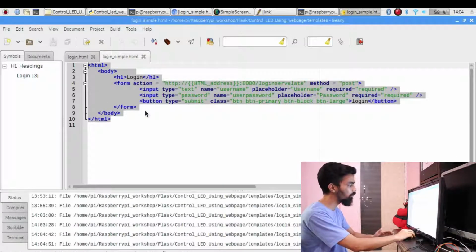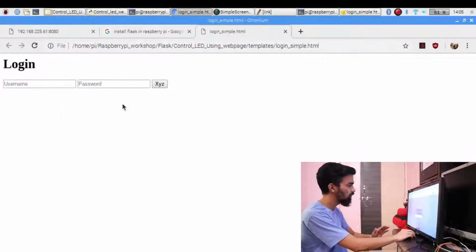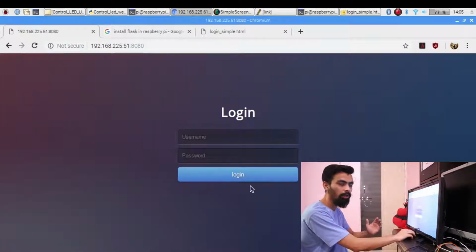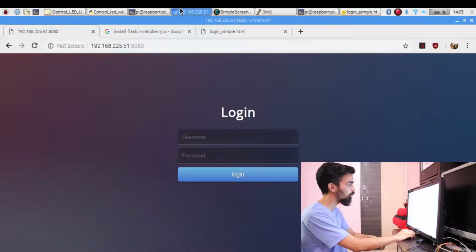Then if you want to convert this simple basic HTML page into a stylish HTML page, you require some properties, which is nothing but the style sheet of HTML. Then let's see how to add this style sheet into your code.